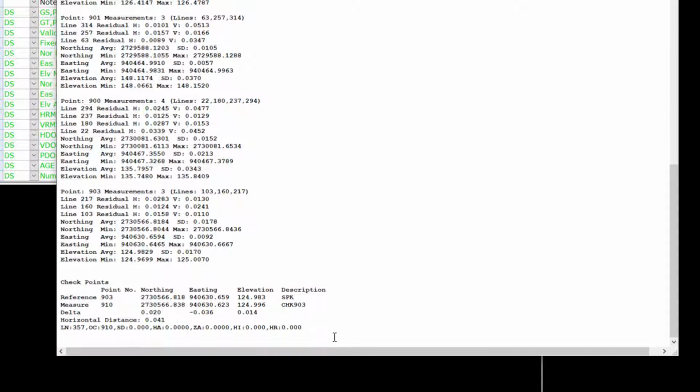What this last check shot does is two parts. It checks how well my first location was from the network to begin with, and then also gives me what I call a feel good of my solution here, that point number 903 and 910. I know that everything I have located in here is well within these residuals, and that's prior to the average.